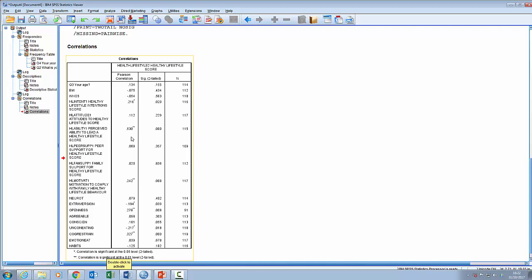So our biggest correlation is healthy lifestyle ability, HL ability, and it's a positive correlation. Intentions also correlates with the outcome positively. Motivation to comply with family also correlates positively, and we have some negative correlations here.